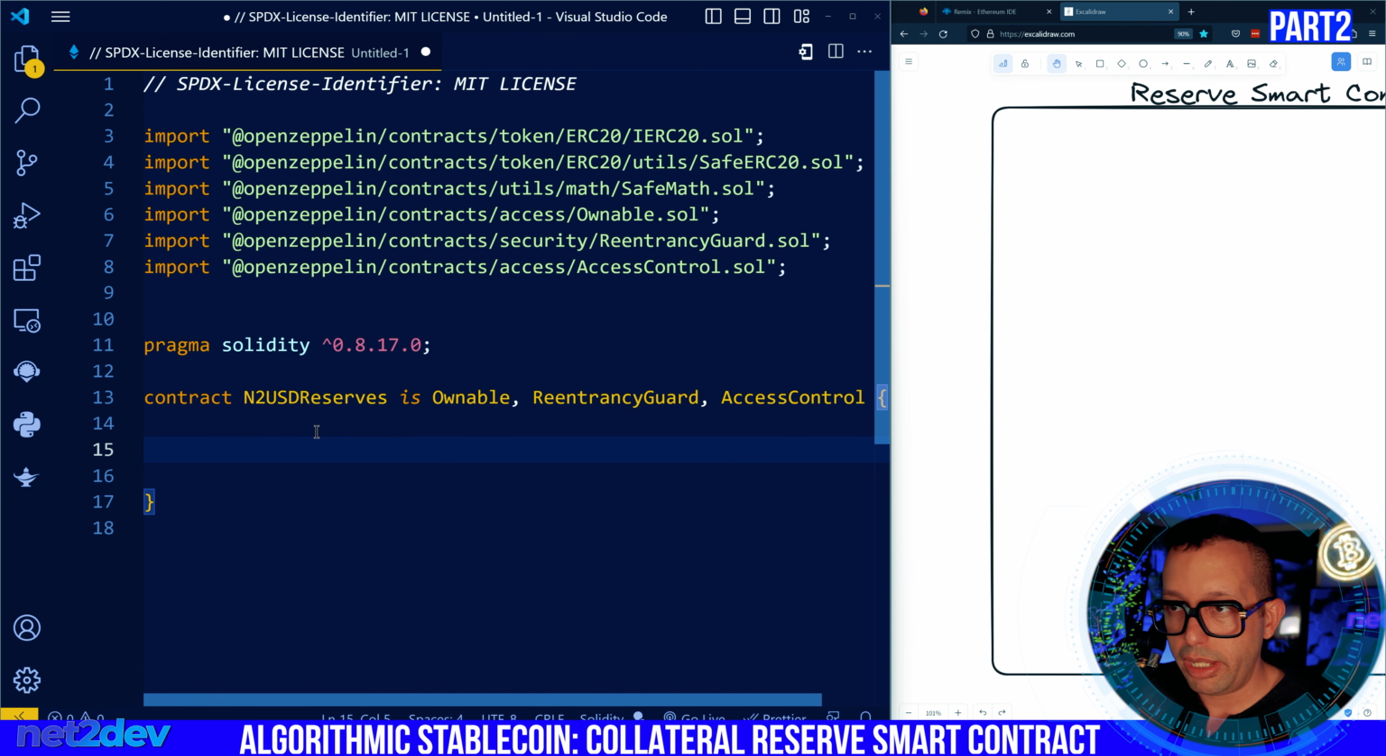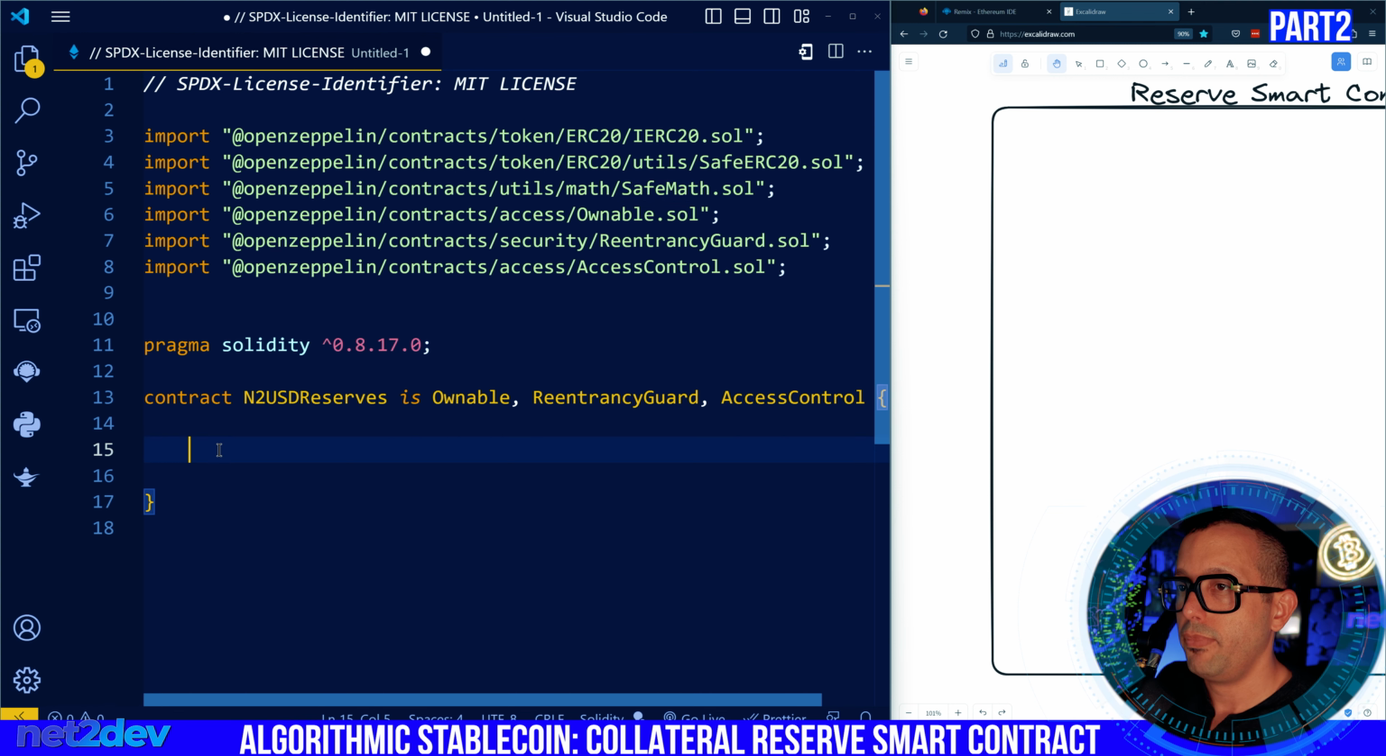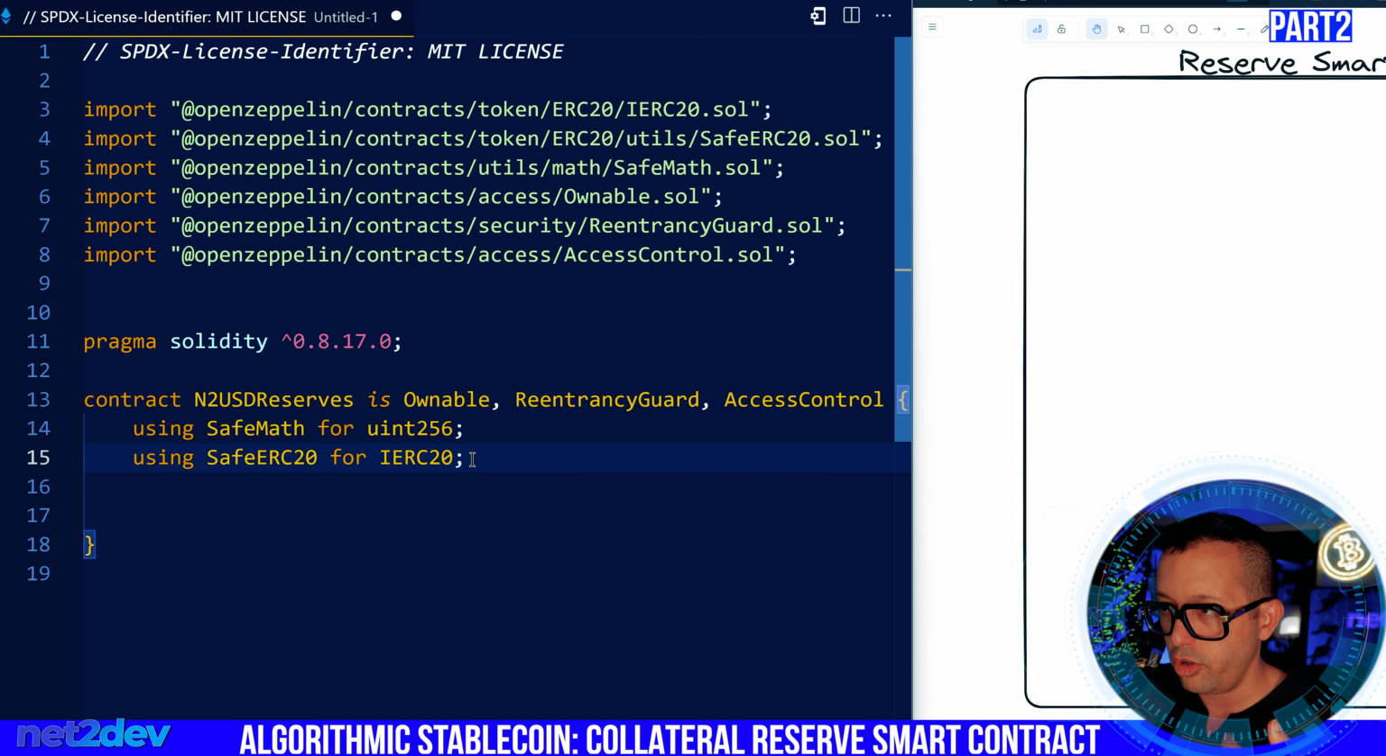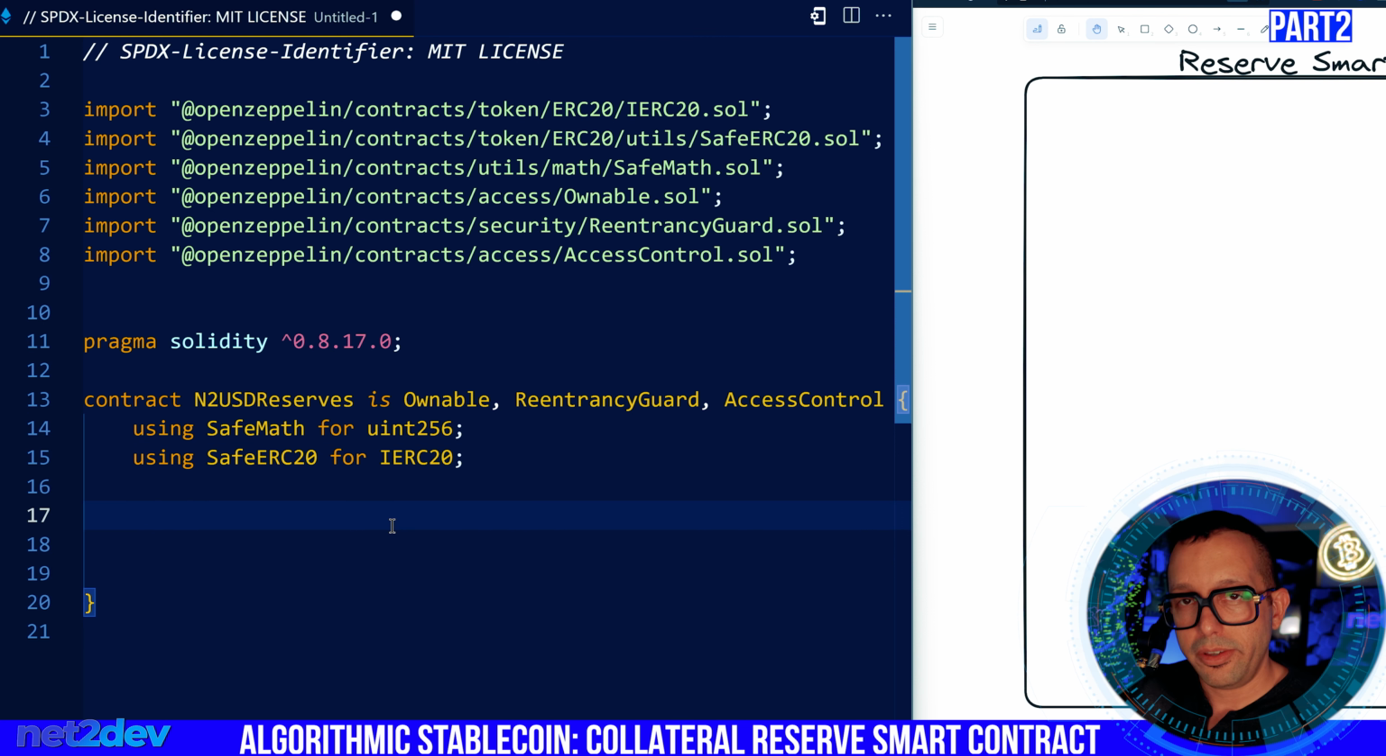Anytime that I need to make some calculations, I am going to be using that safe math utility. We are going to be using safe math for UINT256 and safe ERC20 for IERC20. So we are going to be using the safeTransferFrom in this particular scenario. Okay, here goes the fun part.